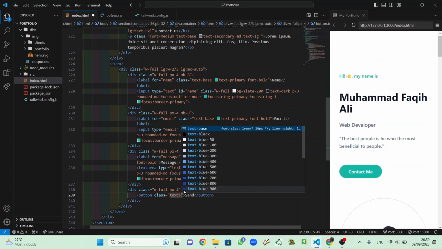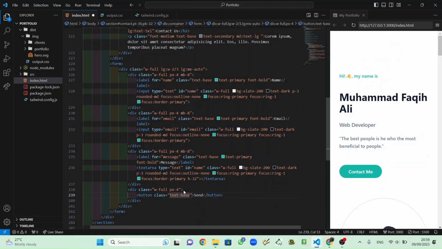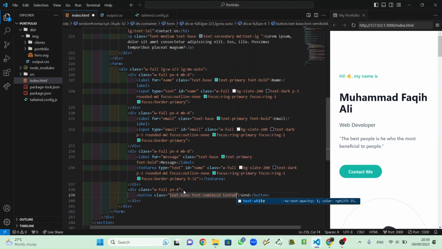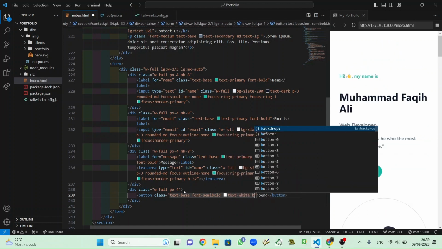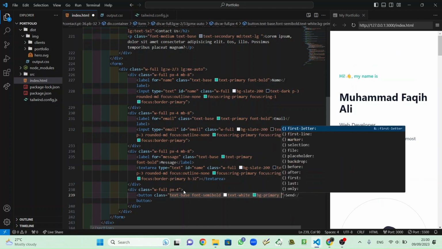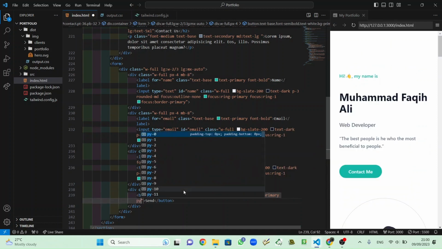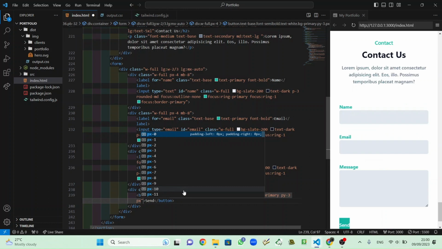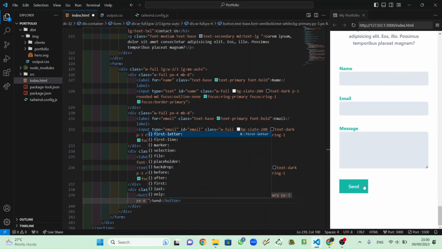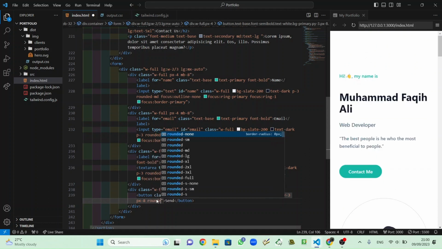text-space font-semibold, and text-y, bg-primary and py-3, px-8. Okay, now it looks like this, and also rounded-full.